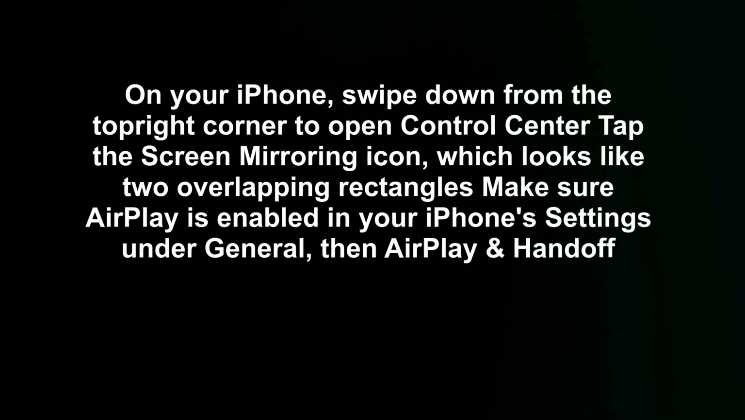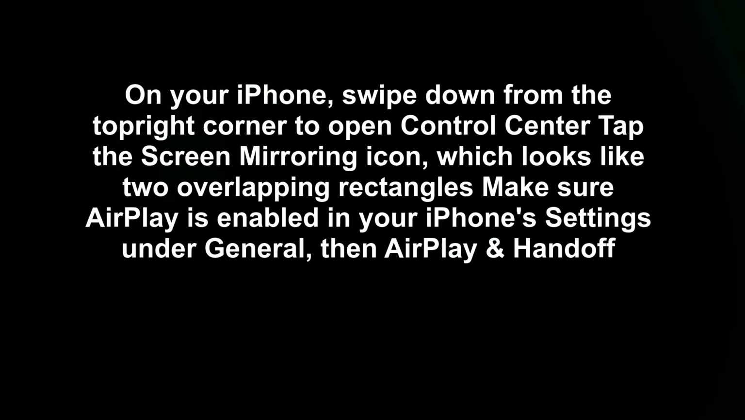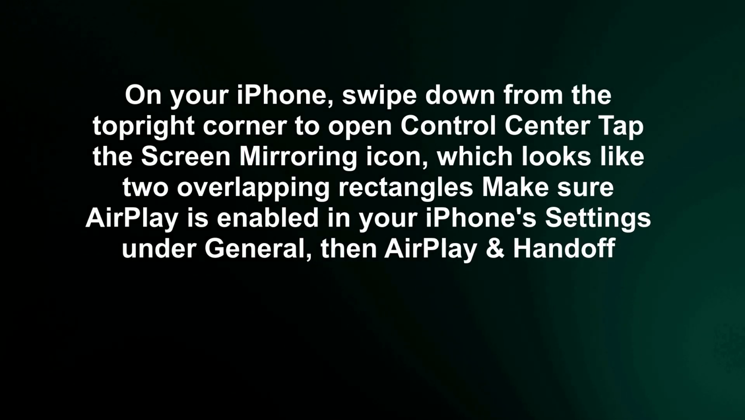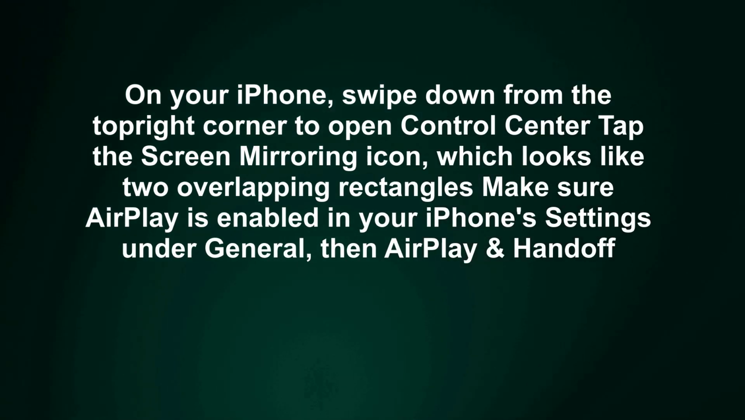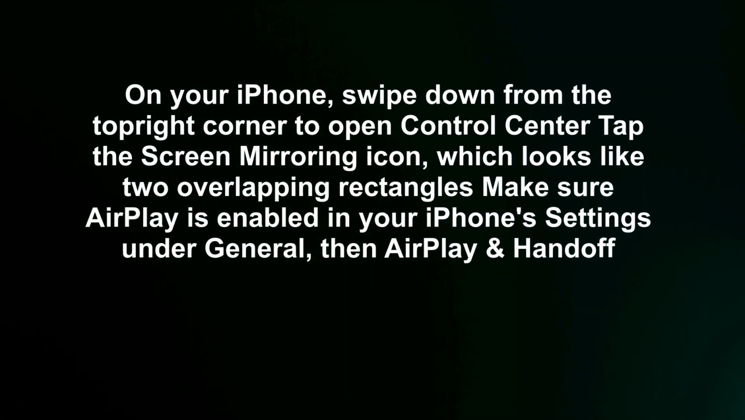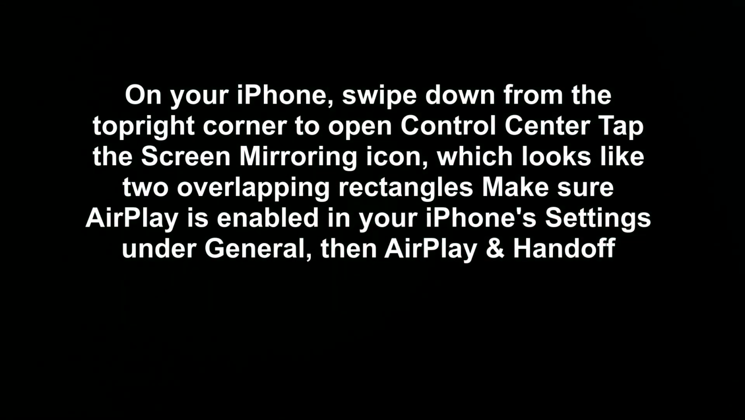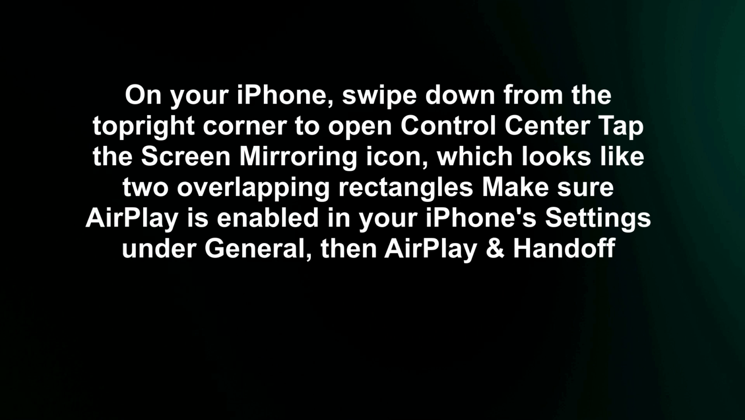Wi-Fi is key. On your iPhone, swipe down from the top right corner to open Control Center. Tap the screen mirroring icon, which looks like two overlapping rectangles. Make sure AirPlay is enabled in your iPhone settings under General, then AirPlay and Handoff.